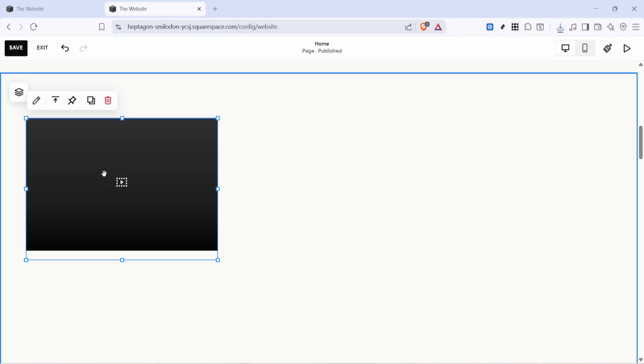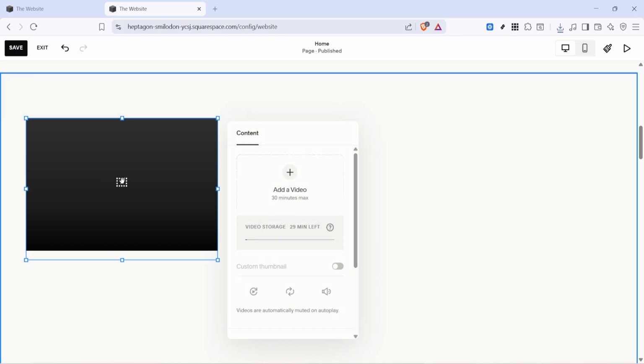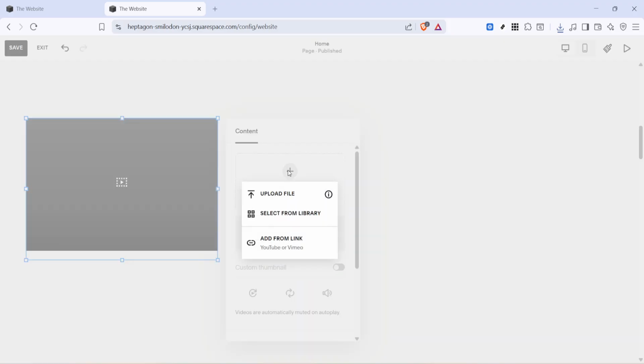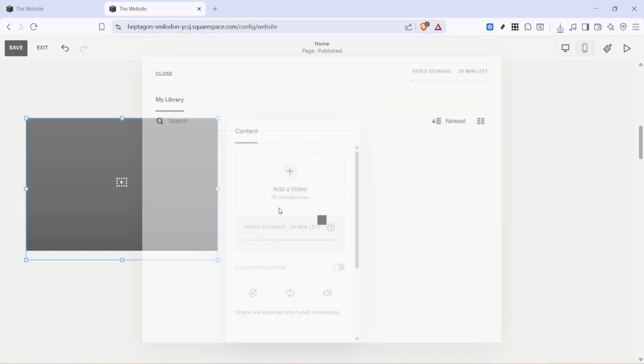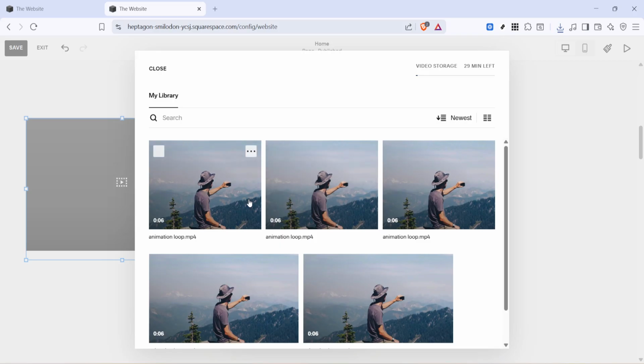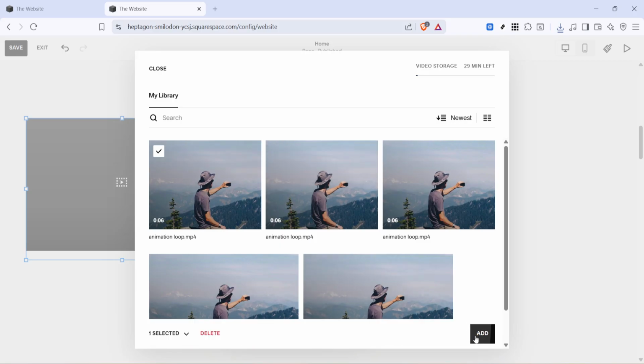Once the block appears, double-click the video block to open its settings. In the block settings, click on add a video. This is where Squarespace asks you to choose the video source. Next, click on select from library so you can pull in a video you already have stored in your site files. From there, select the video you want to use. If you're working with a vertical format, this is the point where you'll choose that portrait video file.